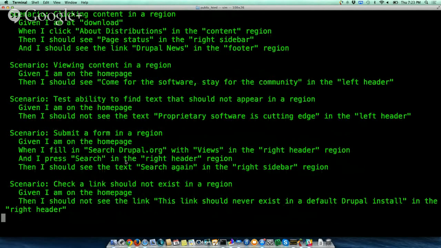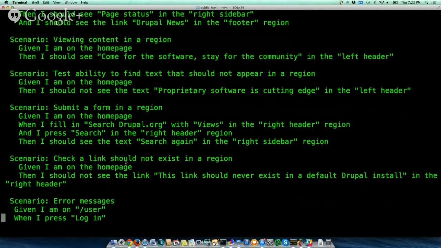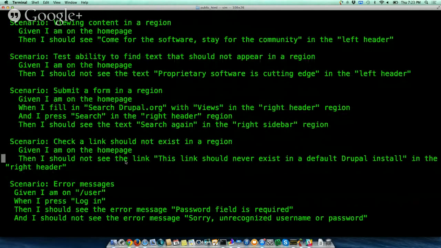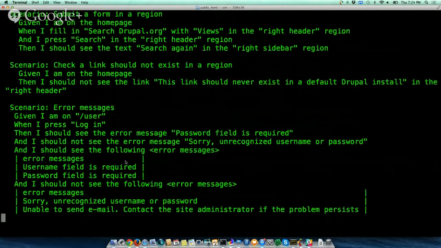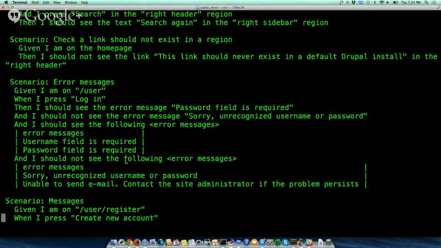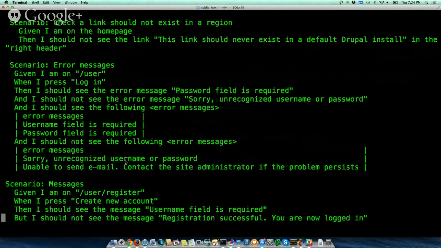We're going to actually do a search. We're going to search on Drupal.org for the word views in the search box, and then look for certain things to show up on the search results page. And then we're going to look for a link that should never be there. We're going to go to the user page, click the login button without filling in a username or password, and look for the presence of error messages. Then we're going to go to the register page and do the same thing. I think there are 6, maybe 7 scenarios we've got there. These are all tests, but you can see how English-like everything is.